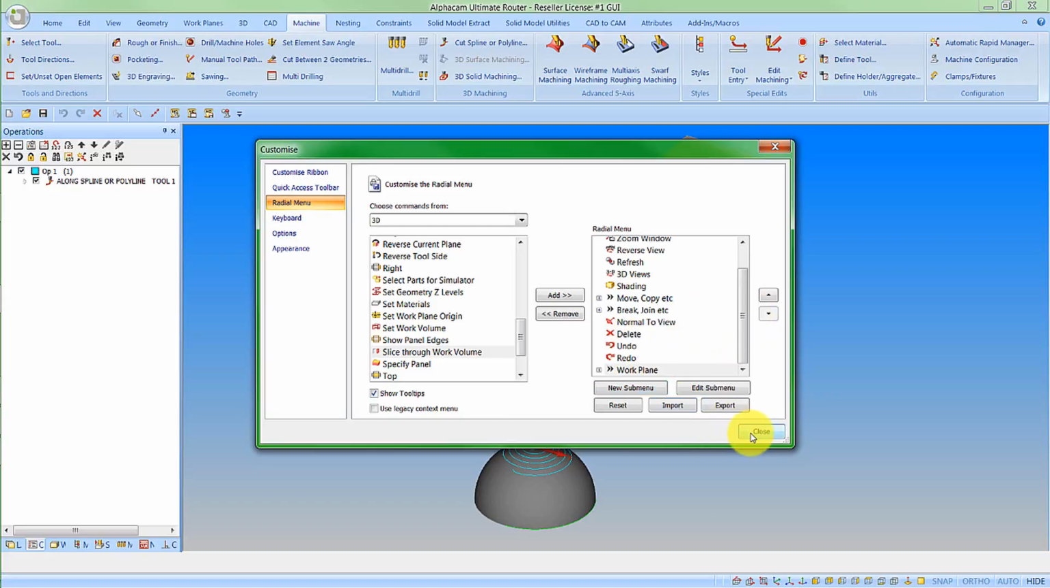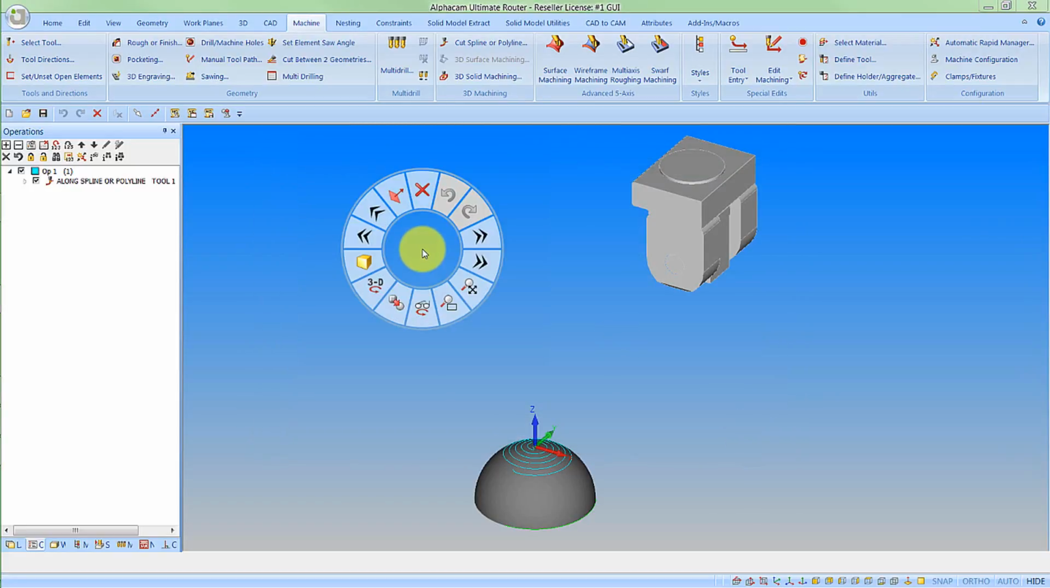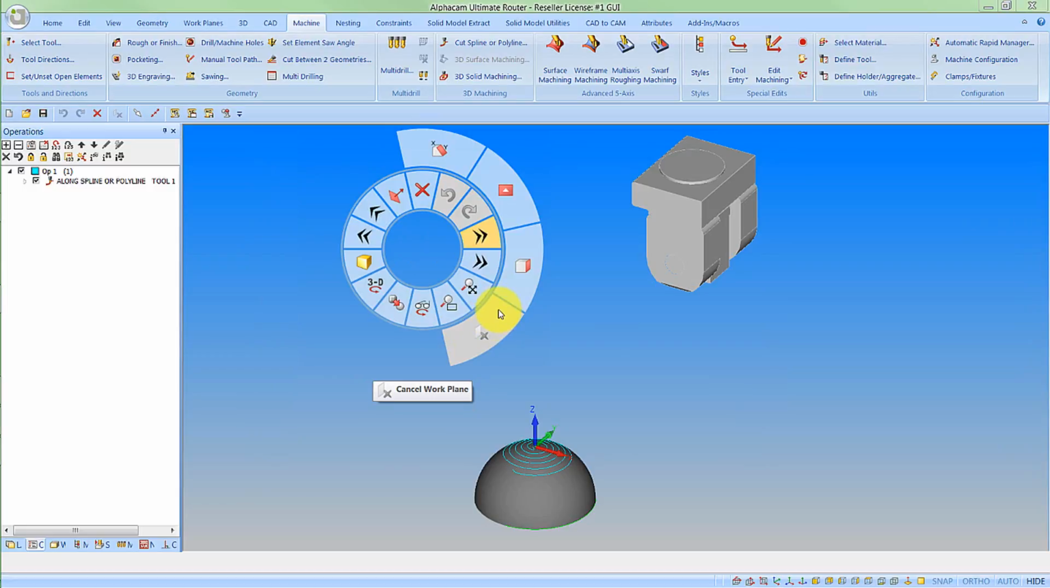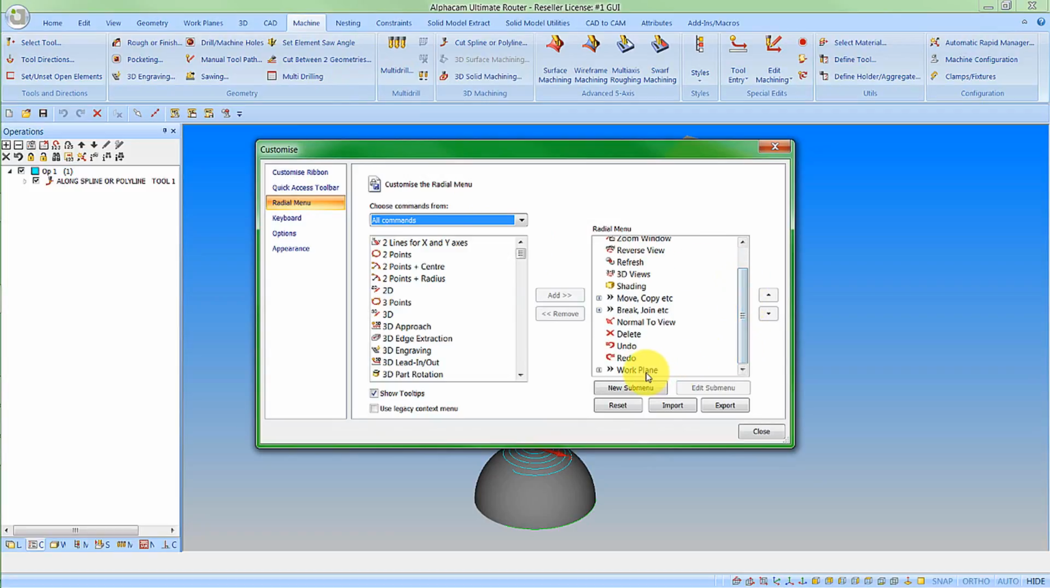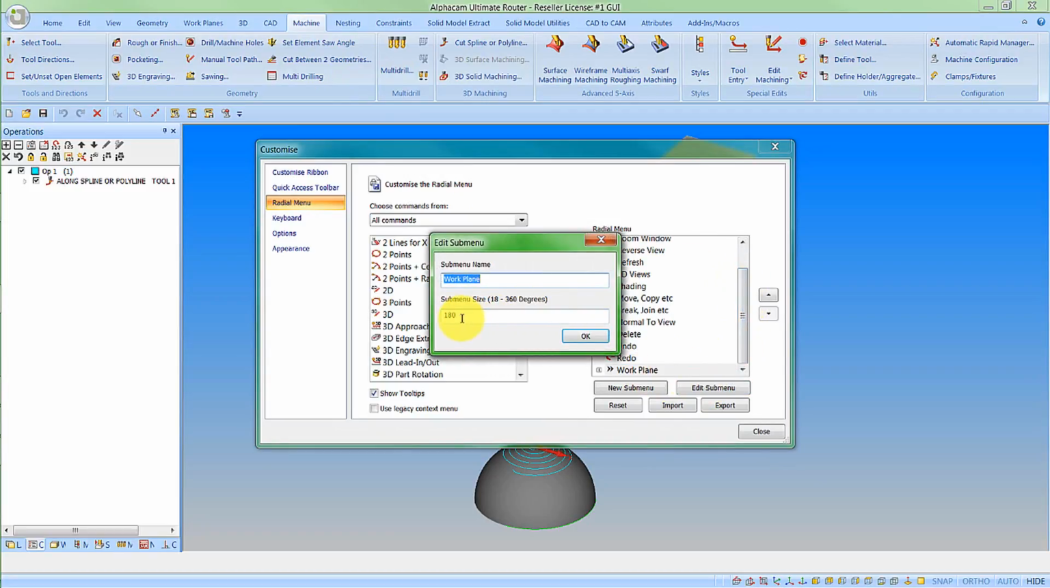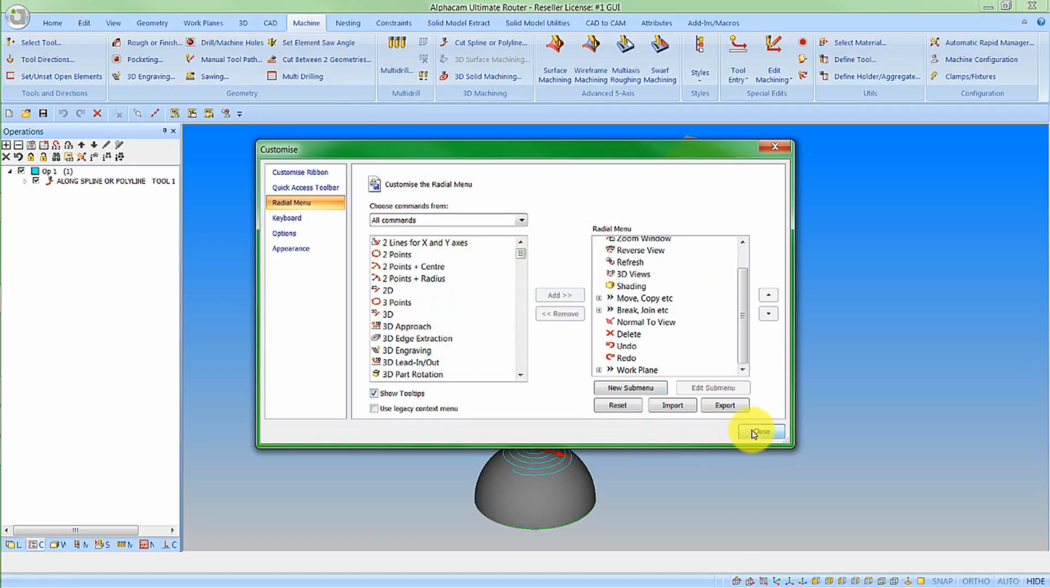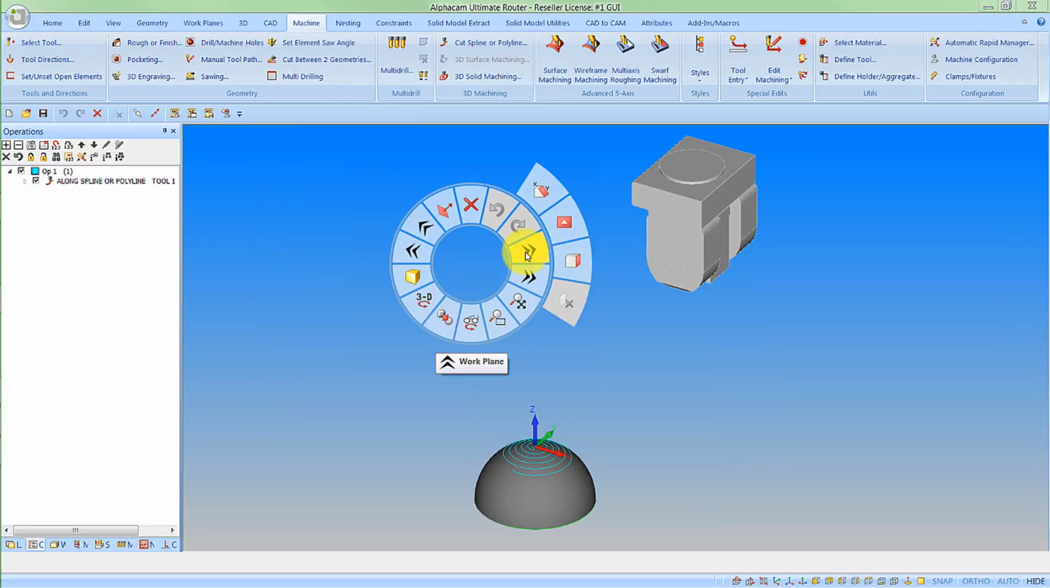So if we say close to that, and I now right click, I can see here I have my new submenu for workplanes, and we see here our 180 degree included angle. As you can see, the buttons are maybe a little bit big, so maybe that's not quite required to have it that large. So let's go and edit it. Once again, we go to customize the radial menu, find our submenu and edit. And let's look at maybe having that at 90 degrees. So we say OK, close that, and then we'll see how it pops up. And the buttons are a much more reasonable size now, covering a 90 degree included angle.